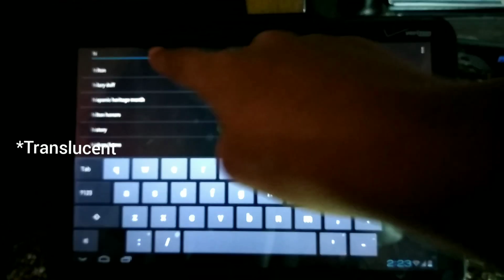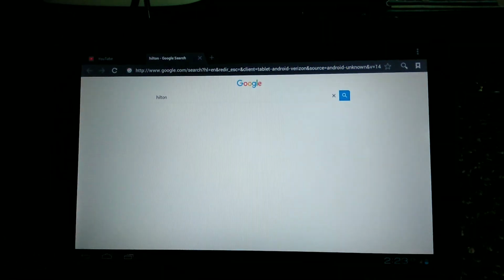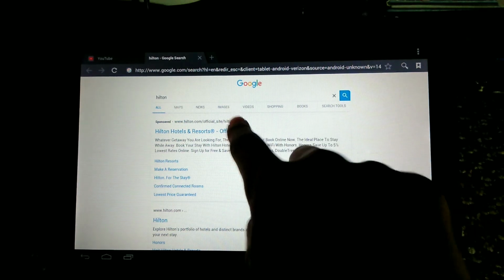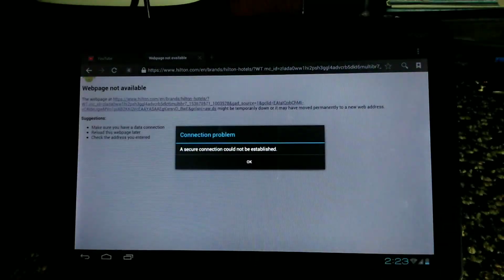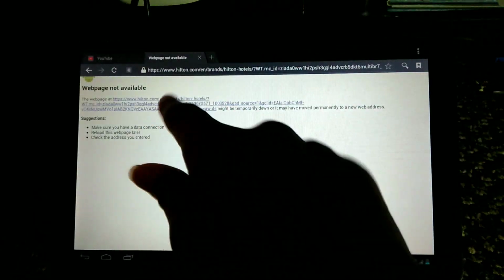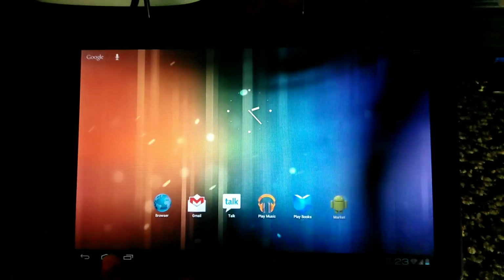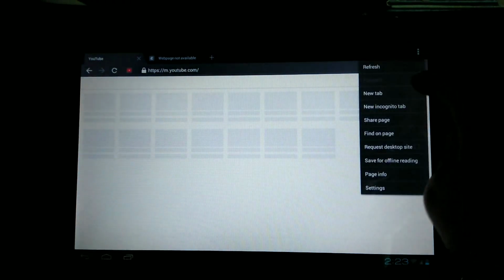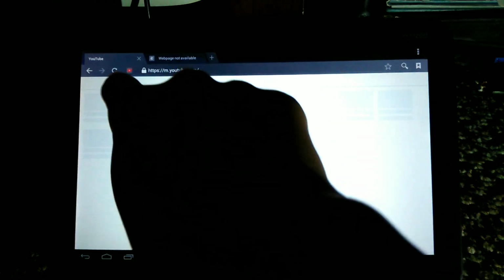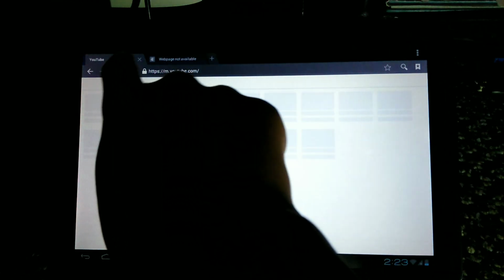And this was made transparent too. For example, Hilton. Most websites still don't load though, like Hilton, for example. If you go to this lock right here.